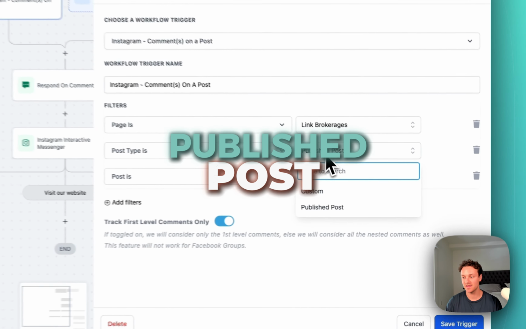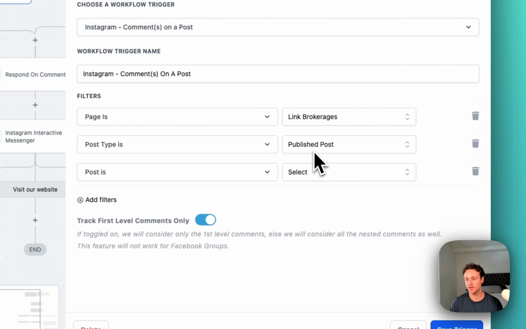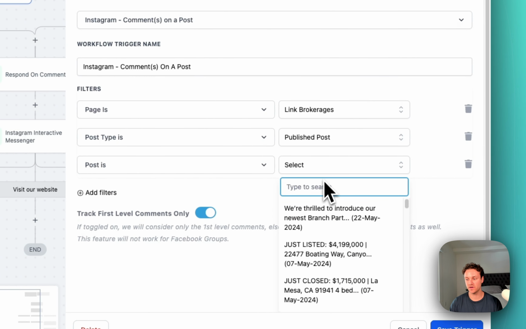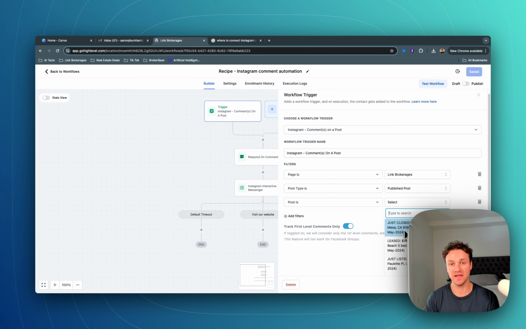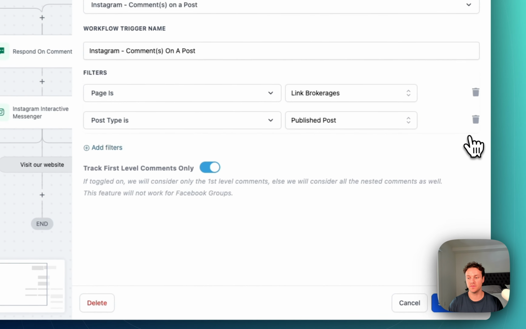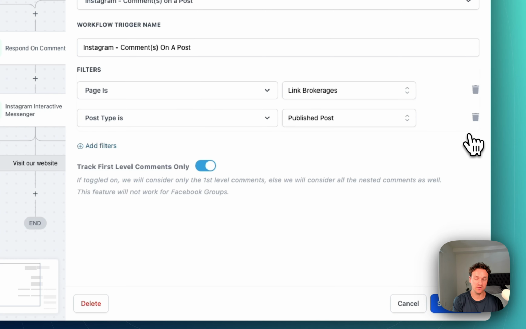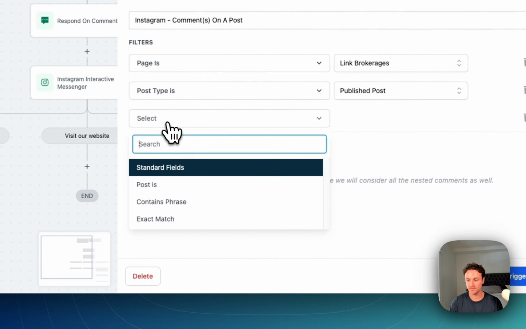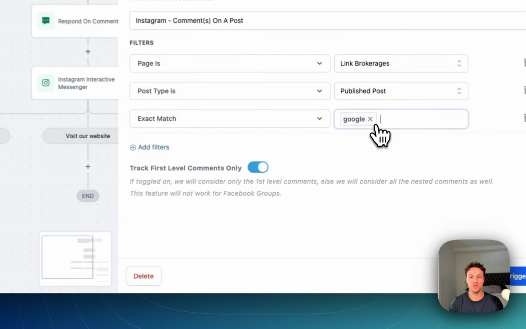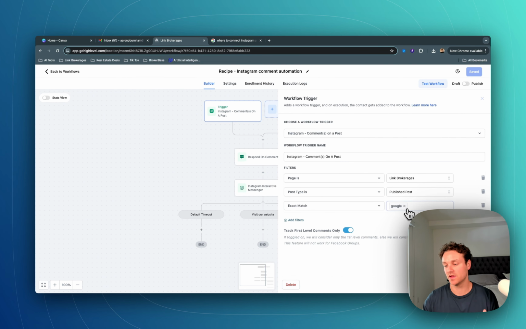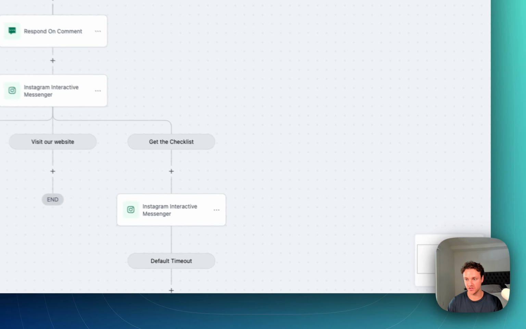The post type is any published post. And the post is, this one is already set up so you can choose a specific post to run this automation on, meaning if someone comments on a different post with the same words, they're not going to get a DM. I want this to be set up on all of my posts. So I'm going to add a filter and I'm going to do exact match. And this one is going to be a Google Ads Instagram post. So the word is Google. I'm going to put in Google right here and just save the trigger.